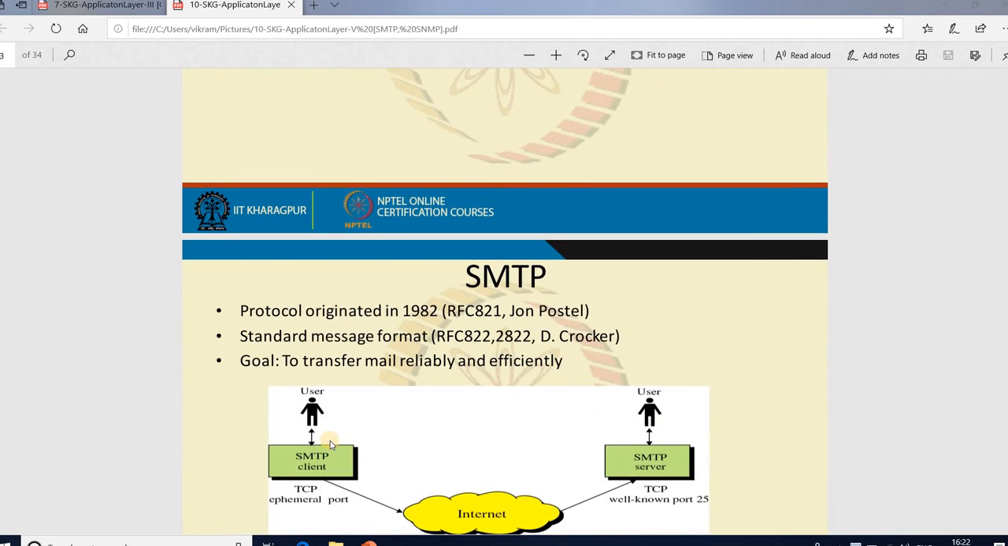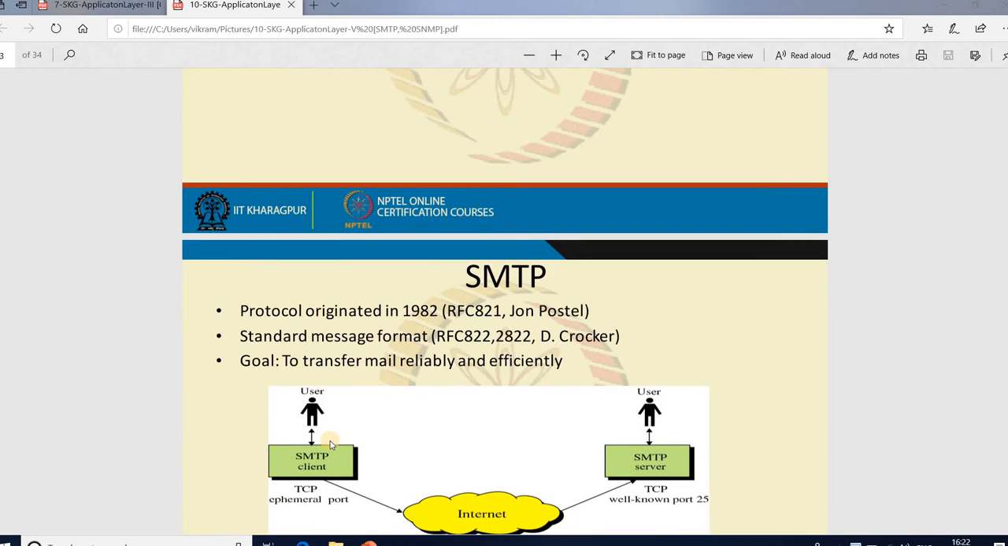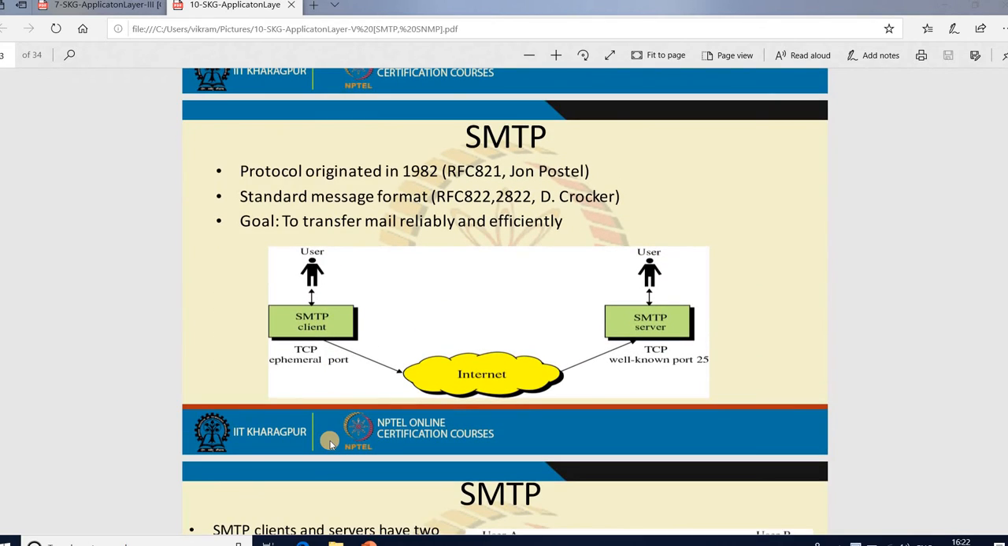So what is SMTP? SMTP stands for Simple Mail Transfer Protocol. The SMTP protocol originated in 1982, RFC 1821. Standard message format. The goal is to transfer mail reliably and efficiently.